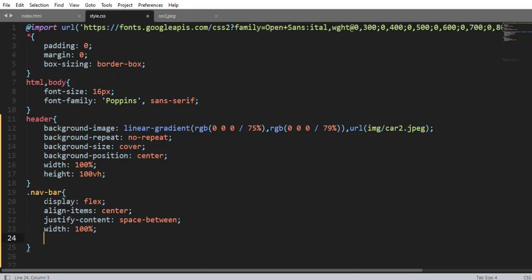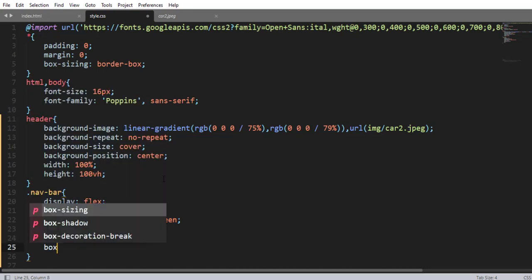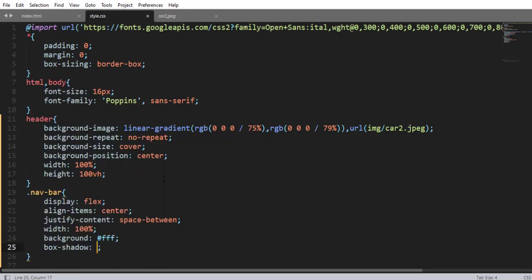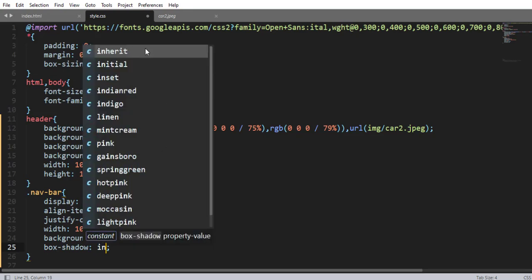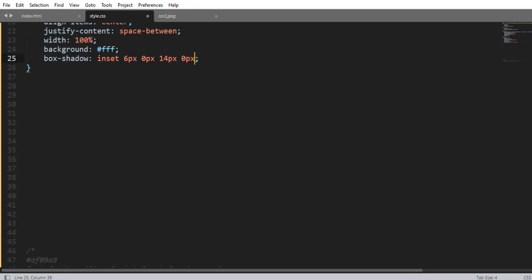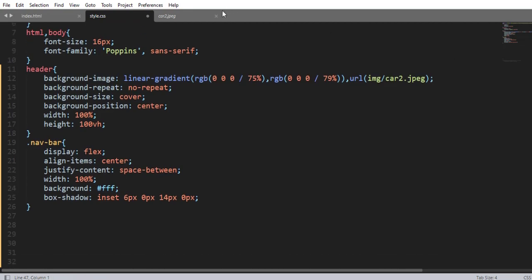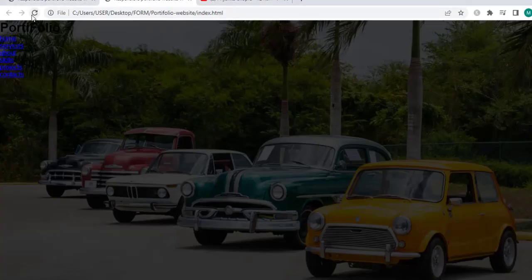With 100%. After that, background, let me say the background color white, and box shadow inset 6 pixel, 0 pixel, and again 40 pixel, and 0 pixel, having this hexadecimal color code right here. So here is the hexadecimal color code, and then having this, now save and refresh.